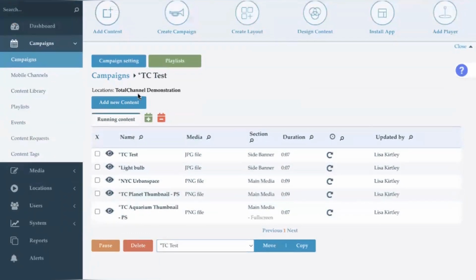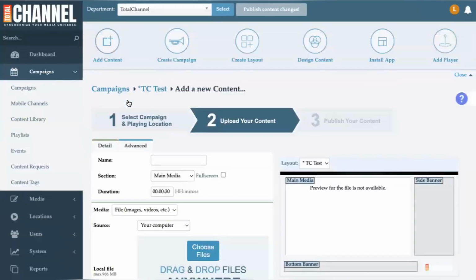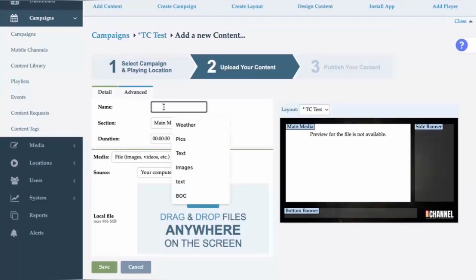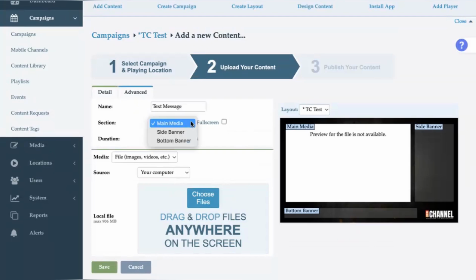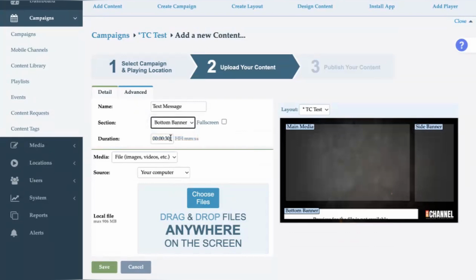So if we want to add more content, we can add new content. So let's bring in something for the bottom banner. We haven't done that yet, right? So maybe we would like the bottom banner to just be a text message, right? And we want that to be in the bottom banner. And maybe we want this to play, yeah, for 30 seconds.